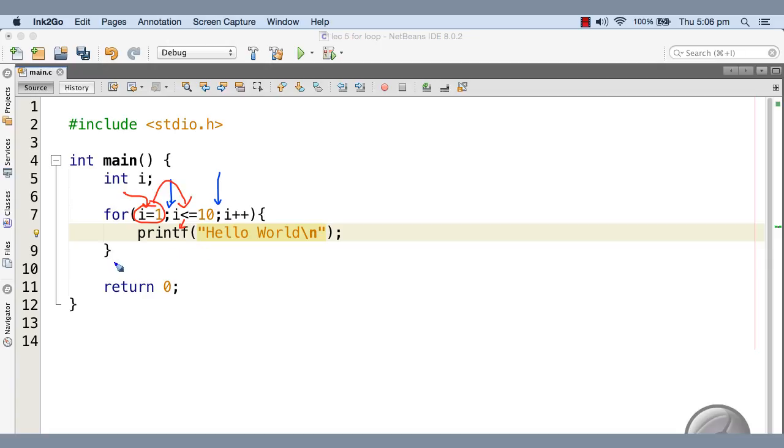Now when the execution of the loop body completes, it comes back to the third section, the modifier section. So now the modifier section is executed. Whatever we write in the modifier section will be executed. We can write more than one statement separated with the comma operator. I will show you the example. Now in this example we have only one statement, i++, so the counter is incremented by 1, and the value of i is now 2.